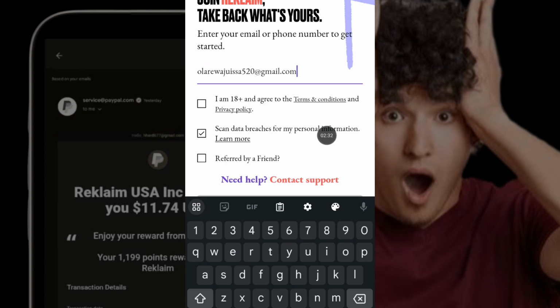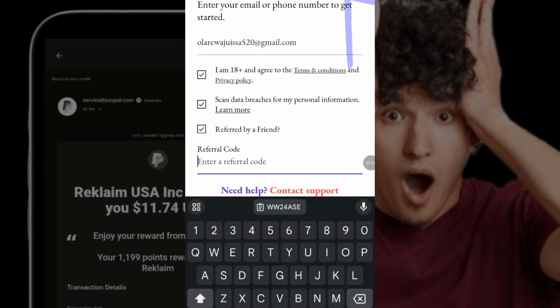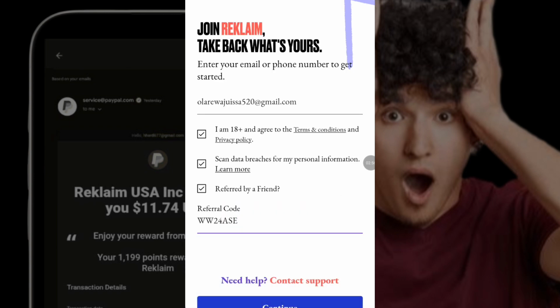All right, make sure you tick this, then make sure you tick this, referred by a friend. Then put the referral code, because this is actually going to be earning you some points initially. I'm actually going to drop the referral code in the description box below, or on my Telegram channel. Just copy the referral code and put it here, then you are good to go. Then tap on continue.